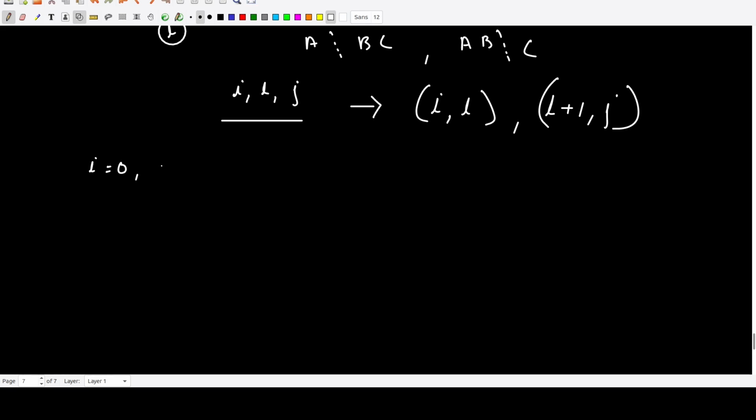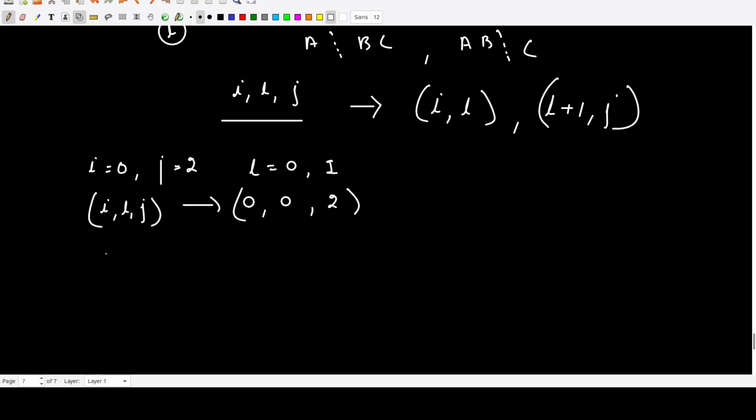Let us say i equals 0 and j equals 2, right? And then l equals 0 or 1. So we get 0, 0. I'm trying to write it as i, l, and j. So i, l, and j is 0, 0, and 2. That is 1. And the other will be i, l, and j equal to 0, 1, and 2, right?